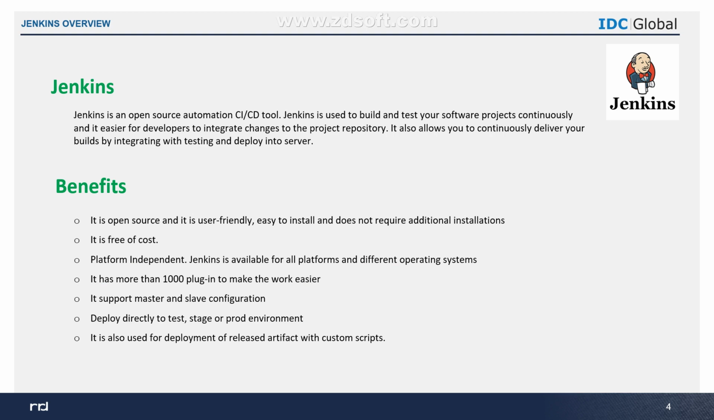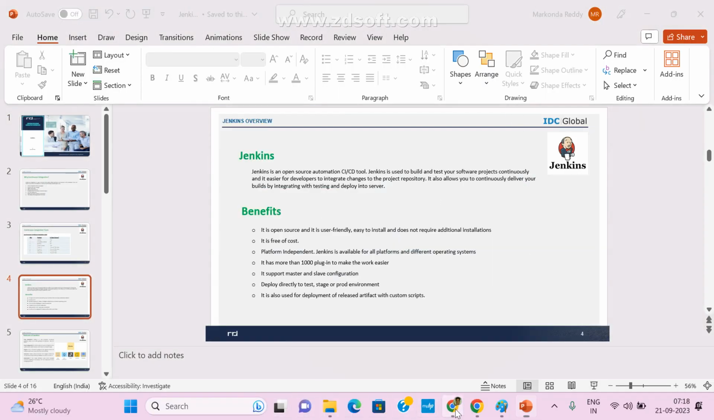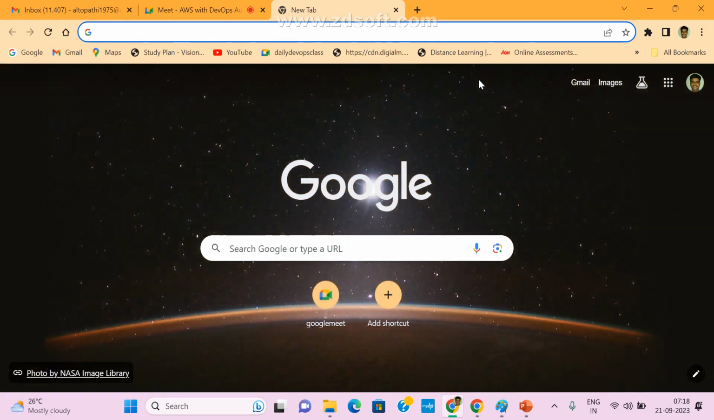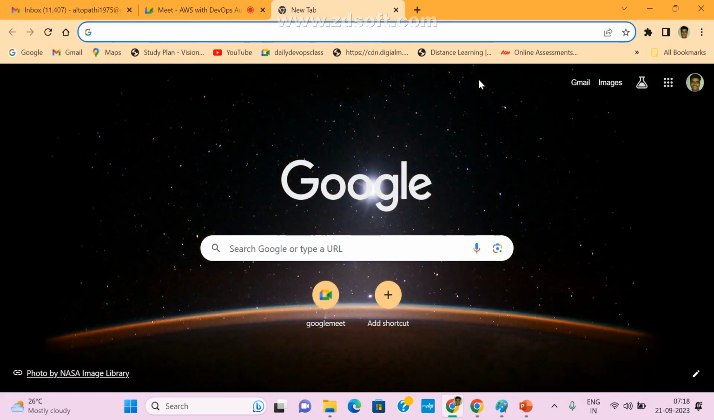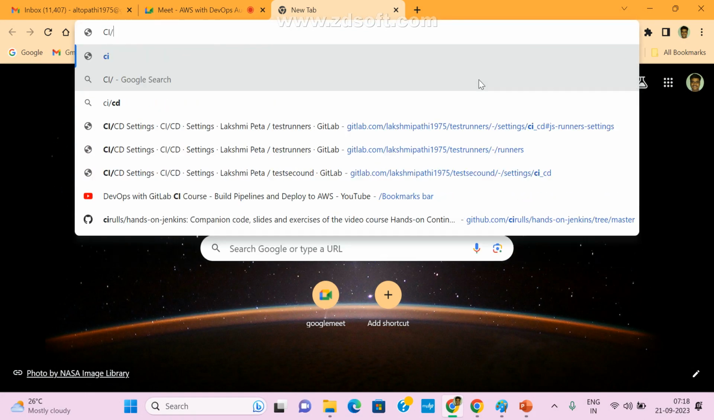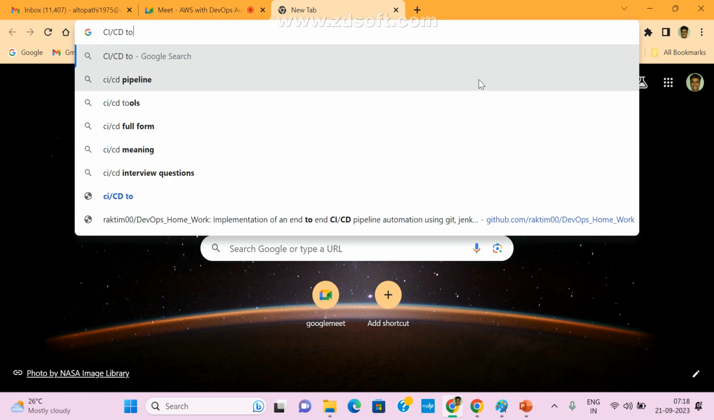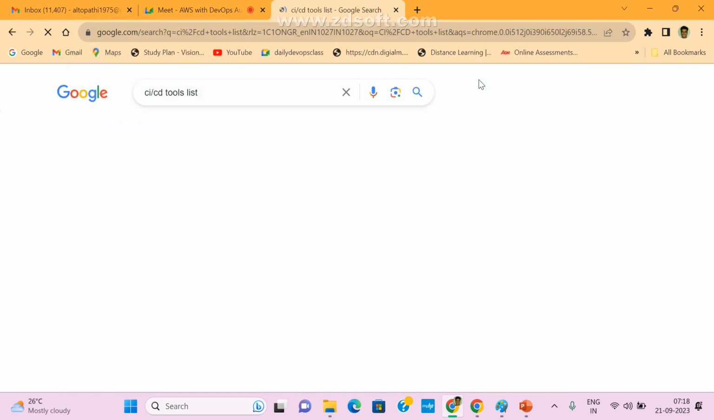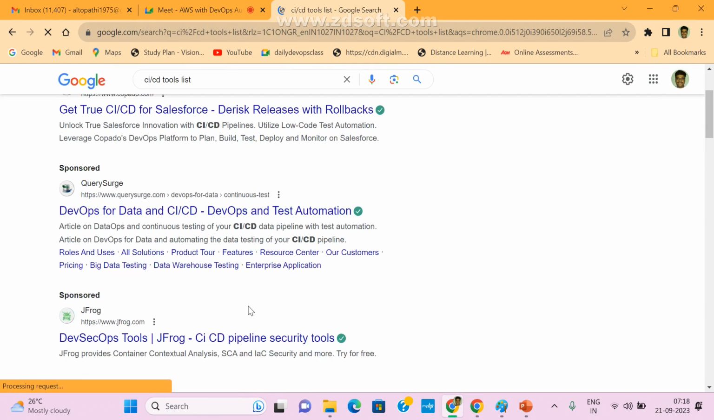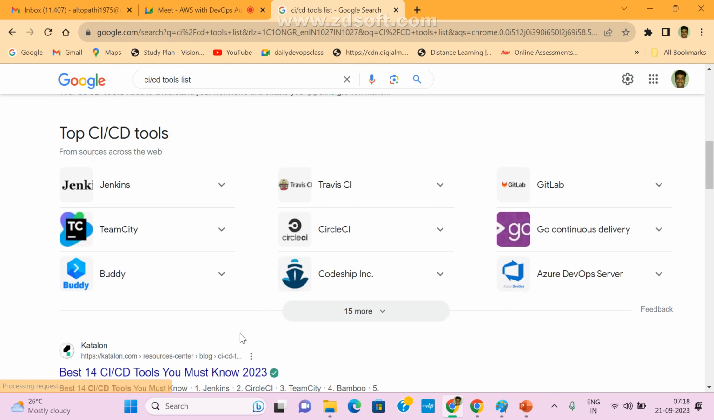There are many tools available in the market, right? If you go to Google and type CI/CD tools list, you will see there are many tools available in the market. See here, these are the topmost CI/CD tools list.